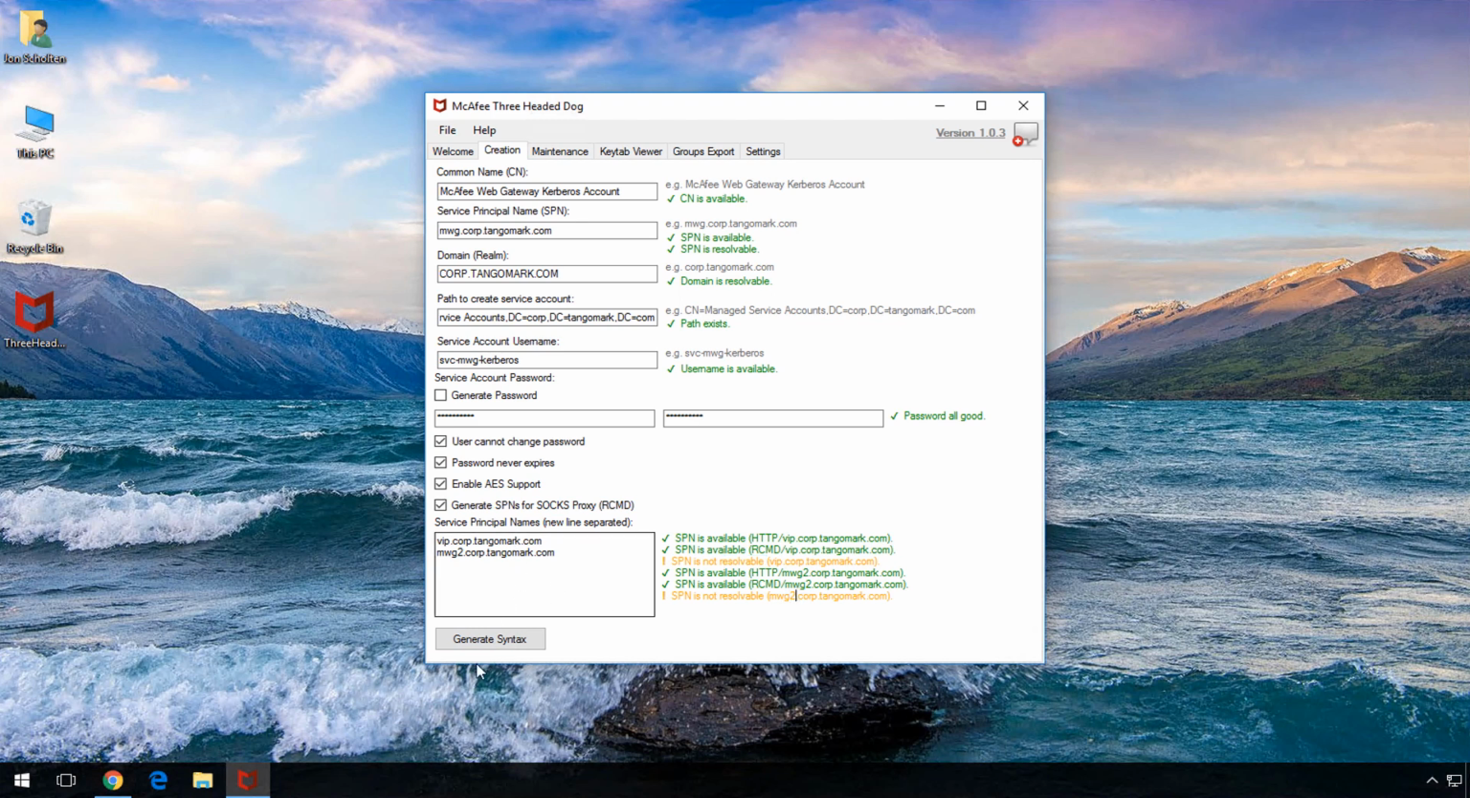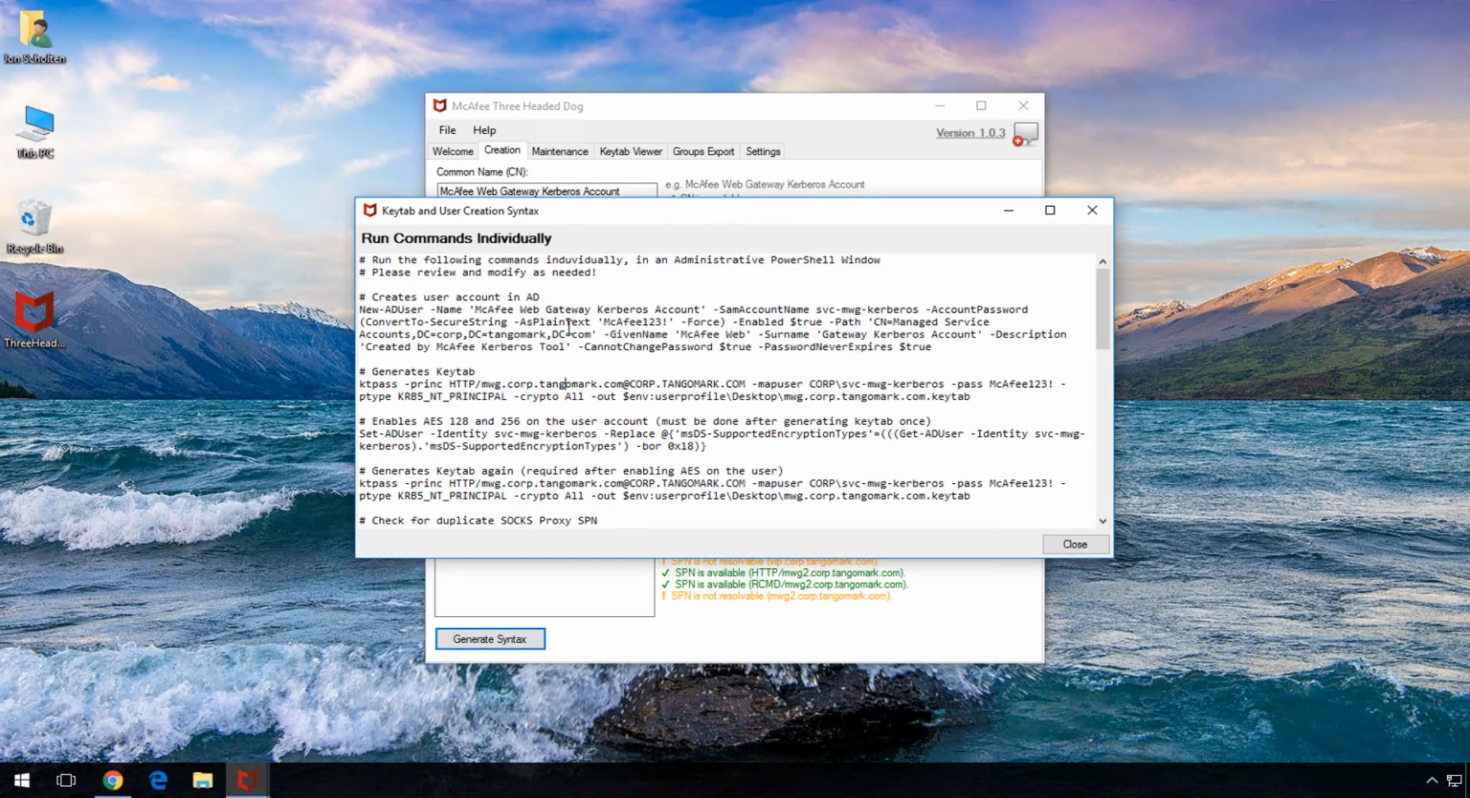The Generate Syntax button will always present you with the necessary commands based on the form, regardless of the validation results. So even if there's a failure here, it's still going to present you with the syntax. The goal of the tool is to provide guidance, not hindrance. So I'm going to generate that syntax.